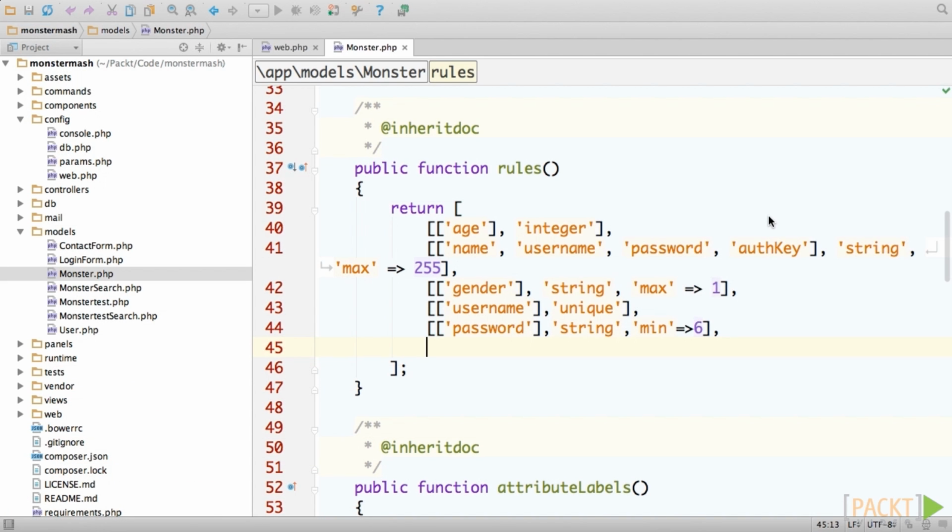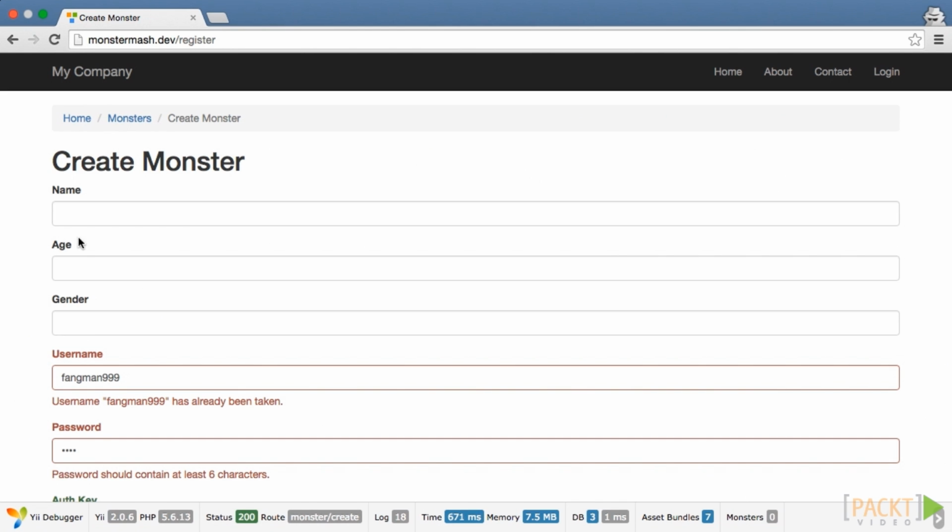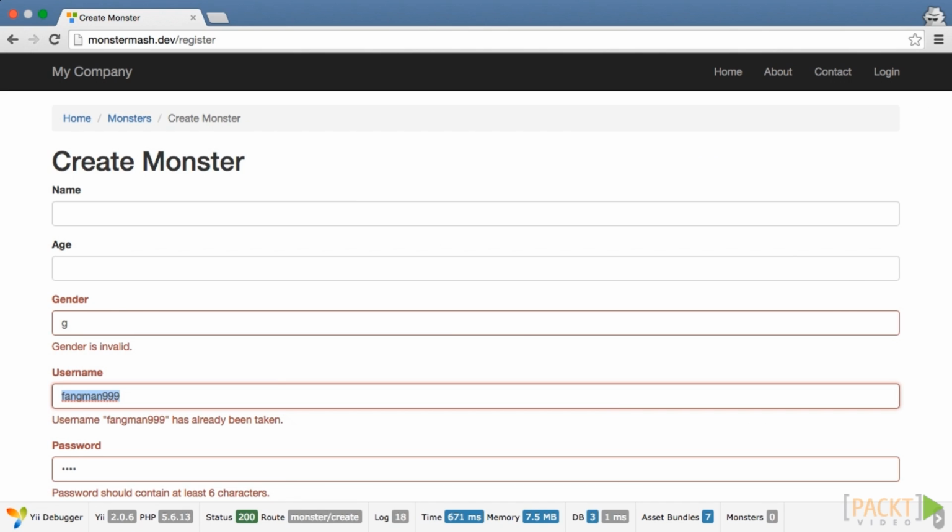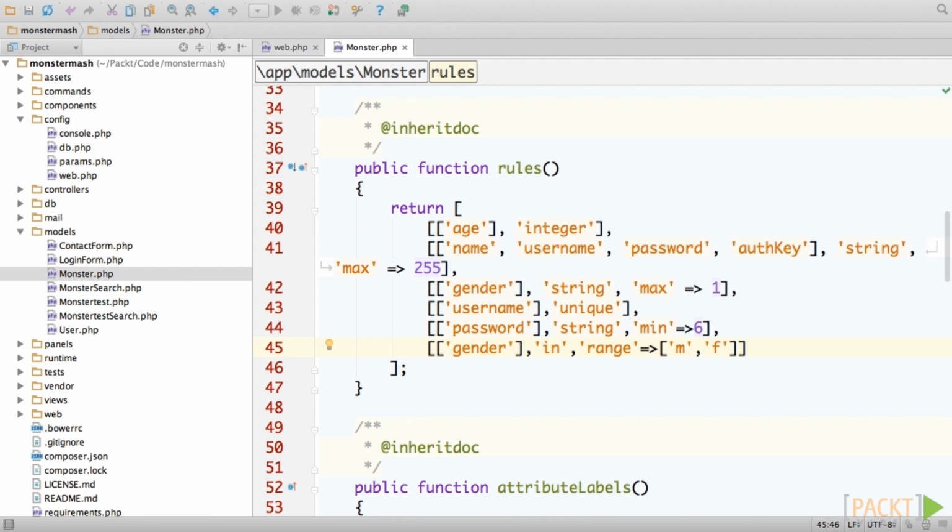Finally, we know we want gender to be either M or F, so we can use the built-in range validator. The syntax is a little counterintuitive, but the filter is called in, while the option that you pass it is called range. It takes an array of accepted values. Try one more time to enter invalid data, and you'll see that Yii won't let us write bad values to our database.